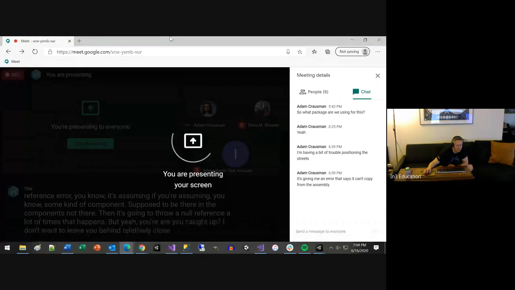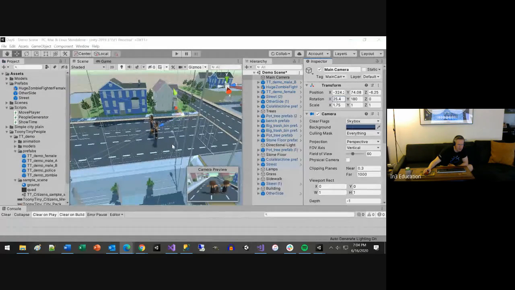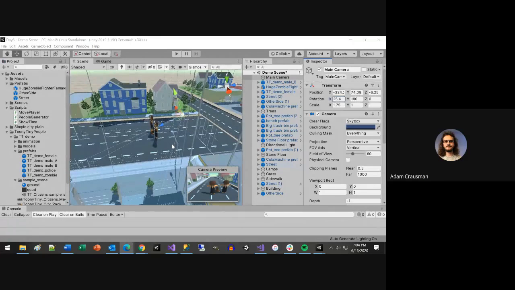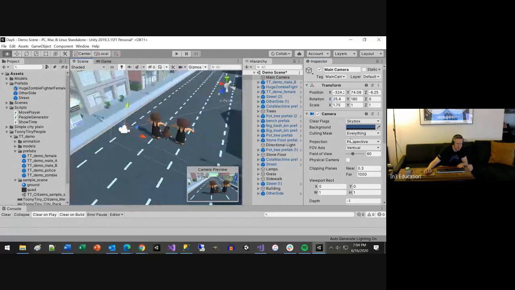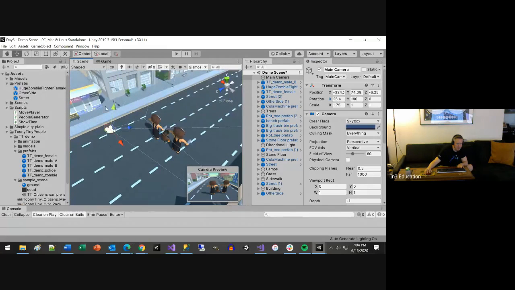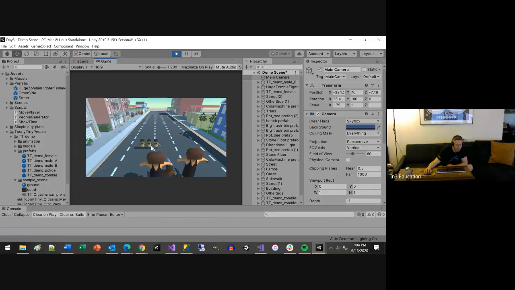But are you caught up? I don't want to leave you behind. Are you relatively close to having something like this? Do you have your toony tiny people in there? Yeah. Okay, good. So all I did recently was reposition the camera so that we're looking at the scene now, and if we hit play, we'll be able to actually see all of the action going down here, where we can see our zombies now when we hit play.